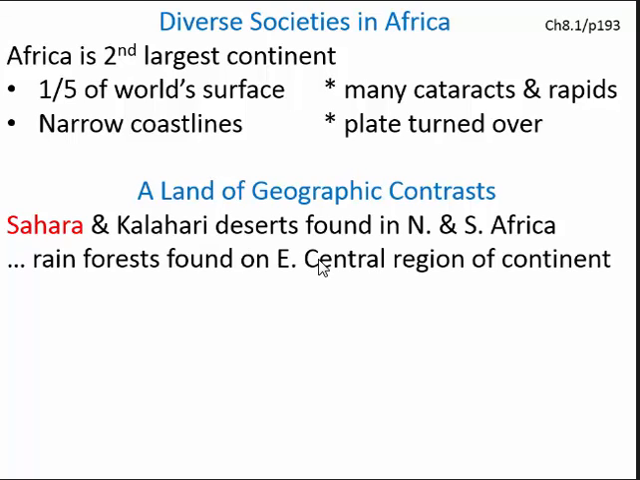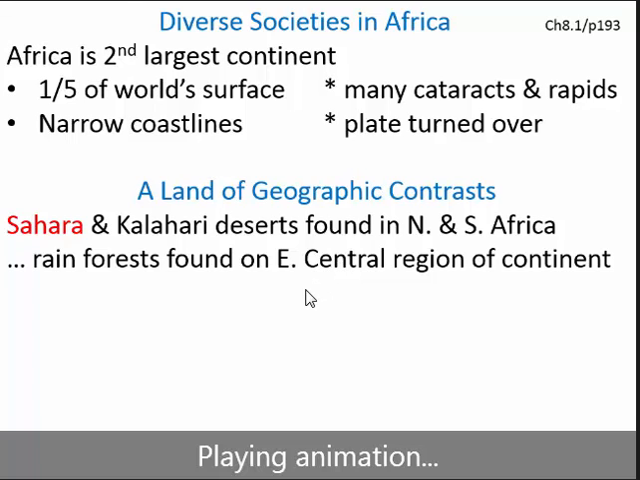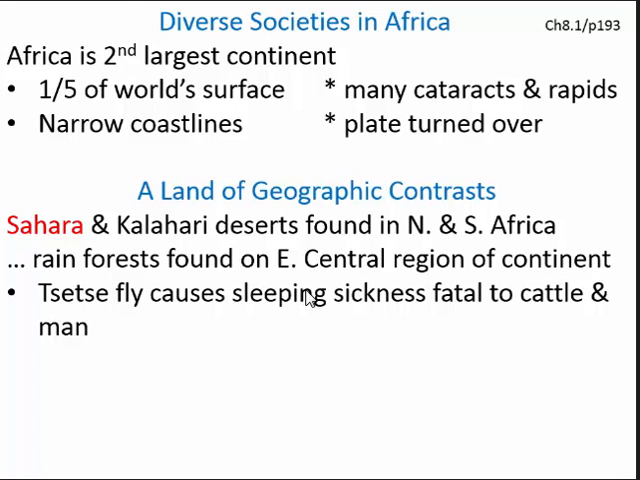If you were to fold Africa in two, you'd see it like a mirror. Deserts in the north and the south, and rainforests in the middle region, eastern central region of the continent, near the equator. Just kind of a clue, if you see the equator, and it hits land, you're going to see it probably tropical or raining every day.